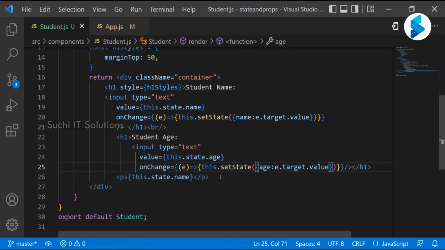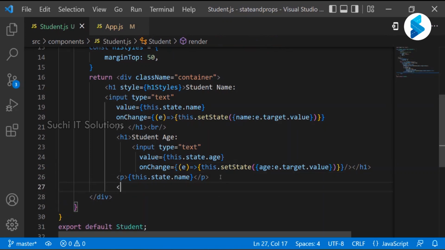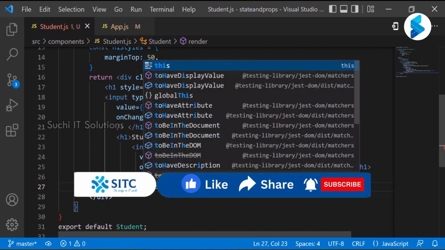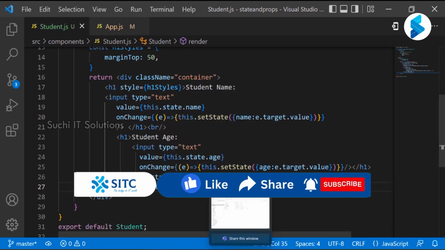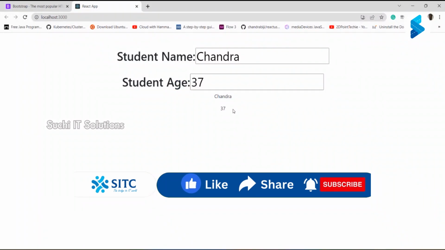Okay. The changes I need to see now. So that is the purpose. We are going to define here a paragraph. Here we need to provide this.state.age. Save this one. Go to the browser. Yes, we are getting it or not. Now I'm going to change this one. Yes. So whatever age I use, right? Now it's changing or not? It's changing, right? People have understood.